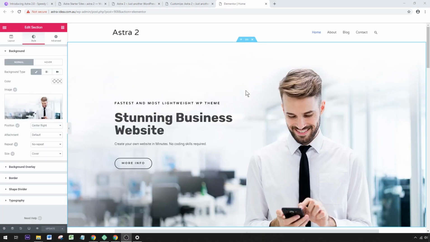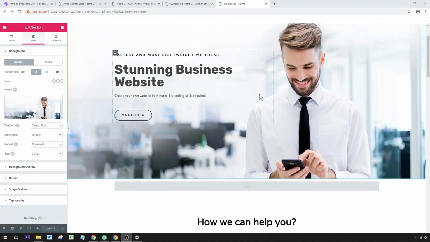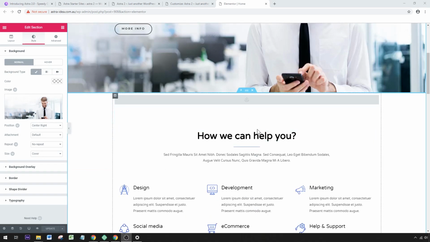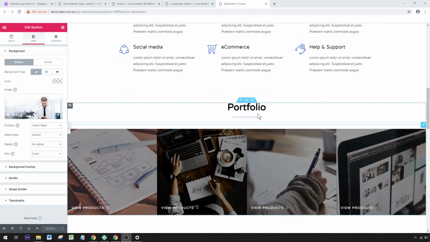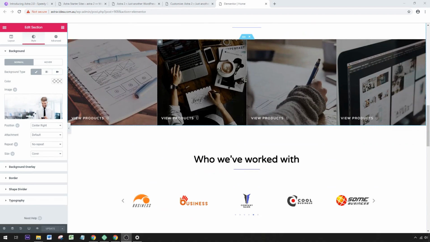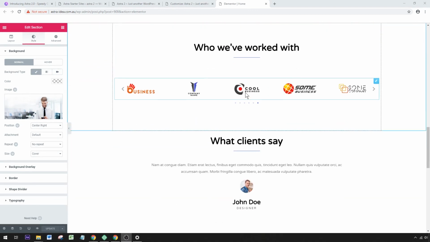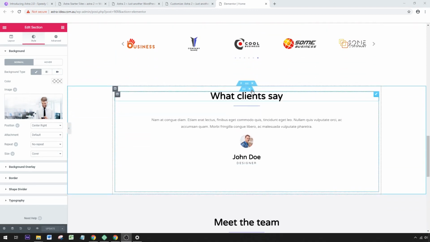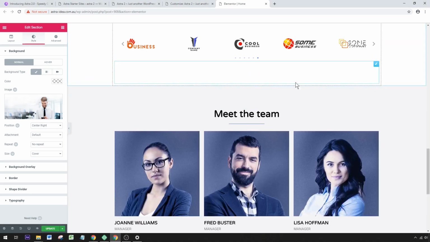So basically in the Elementor page builder, your page is going to be made up of these sections with this blue tab. So that's our top section. We've got our next section here with this how can we help you. We've got a portfolio section here, and we've got our client section. You can delete any of these really easily. Just hit the X and you'll delete the section.